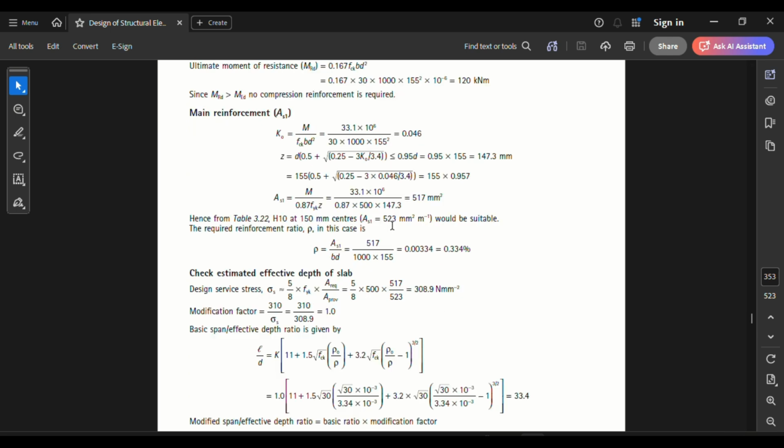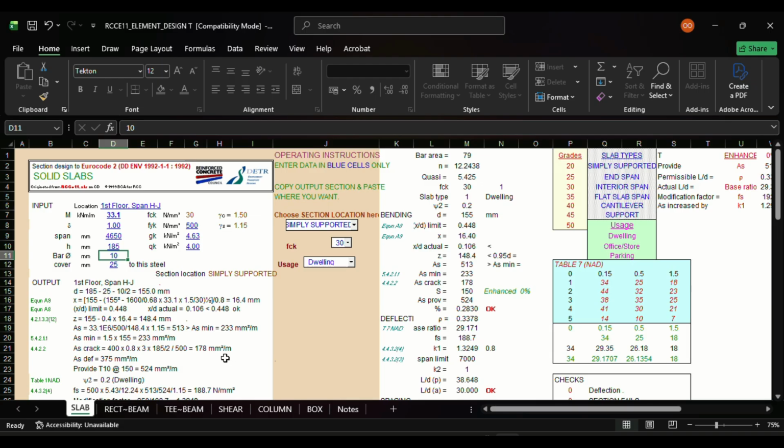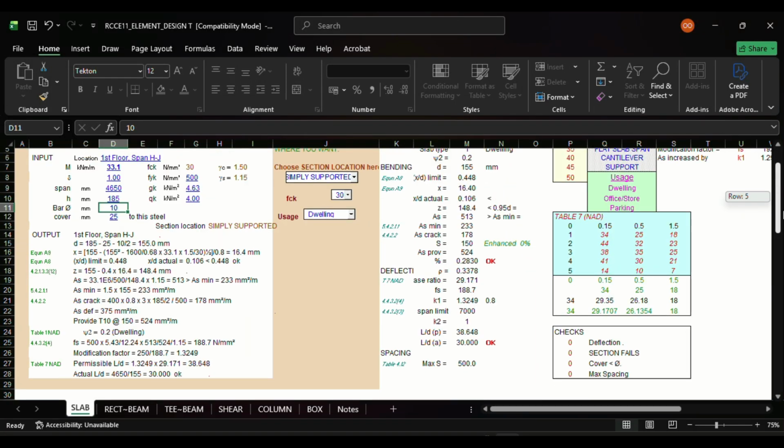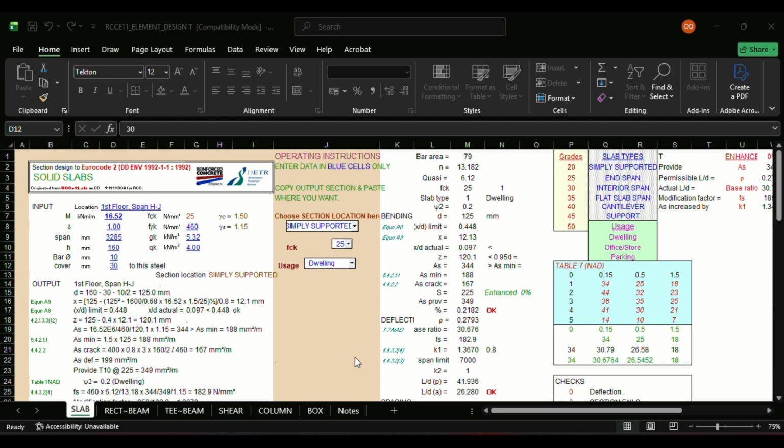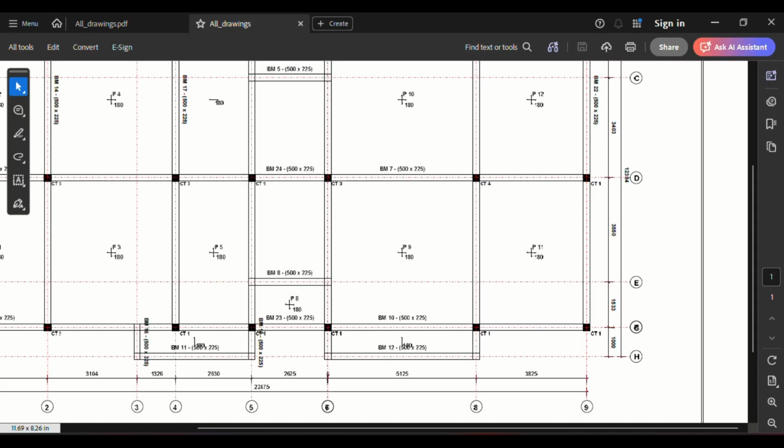That is area of steel 523. So the answer is similar, and all serviceability checks are satisfied. So you can see that the spreadsheet program is very, very reliable. Next, I will demonstrate how to use this spreadsheet program to design a slab panel from a real project.